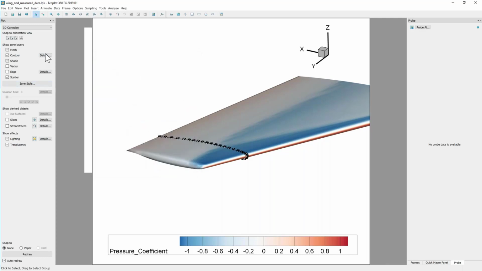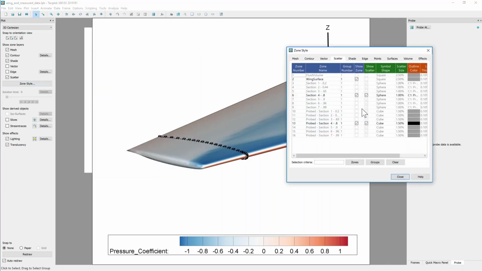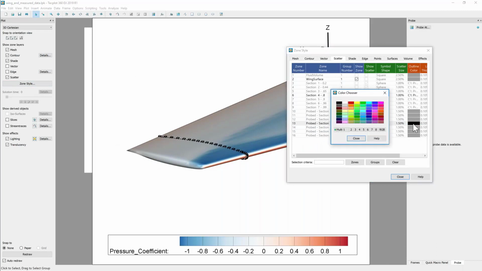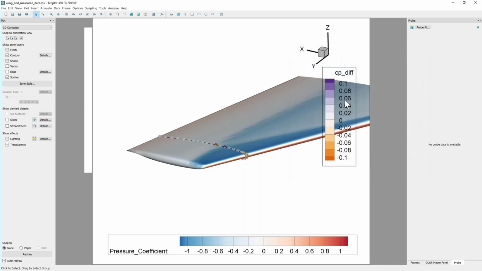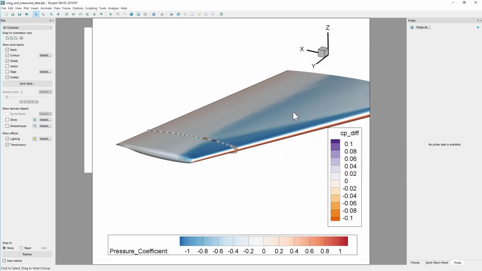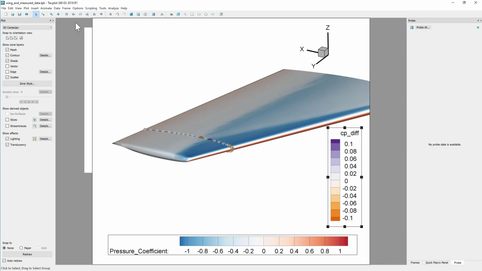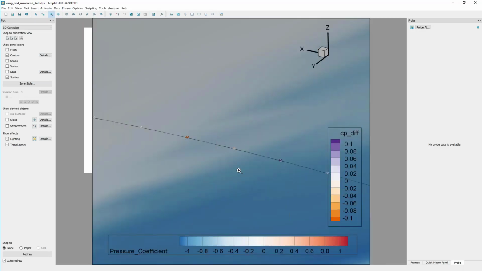And then we'll go into the zone style dialog, right-click and select contour group 2. So you can see we now have our legend here, and now we can very easily see where we have a difference between our measured data and our simulated data.